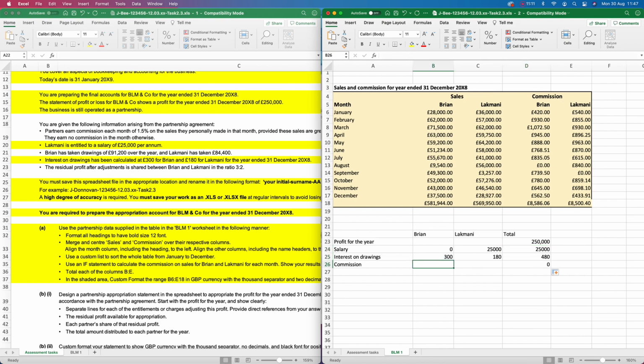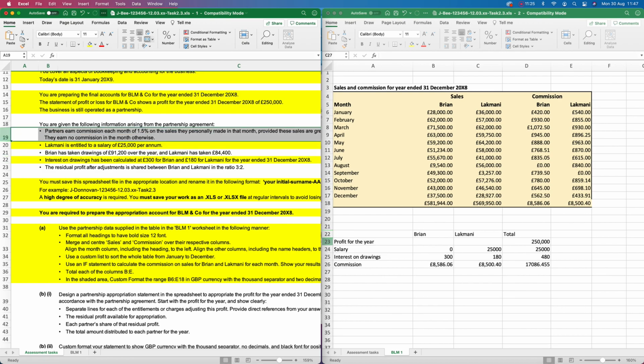Commission we got here, so I'm going to go equals for Brian, link, and equals Lakmani, link. Right, so we haven't done that. We've done the commission, so I can highlight that. Drawings might come later, we don't know. Right, residue profit after adjustment. So I'll just go residue profit.